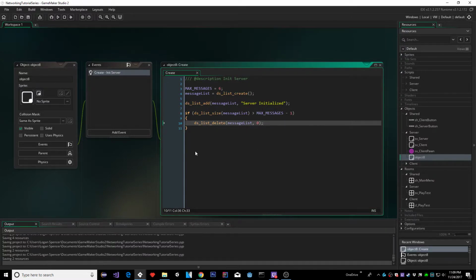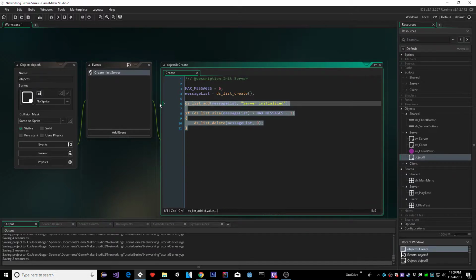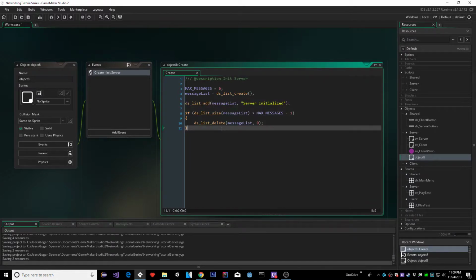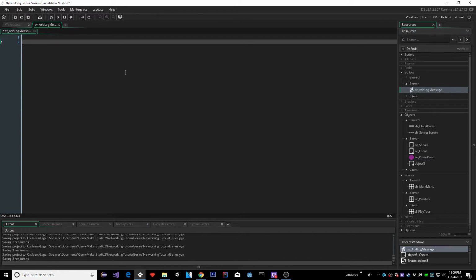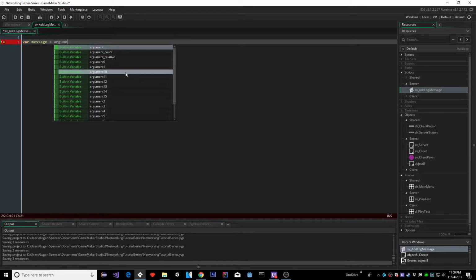Now we have our basic list, and we're going to move this to a script in a moment, so let's go ahead and do that. We're going to go into the server scripts, say create script, and I'm going to prefix it with SV. We're going to call it add log message. This is going to take in an argument, and I'm going to use var and name this variable message, and it's going to be set to argument 0.